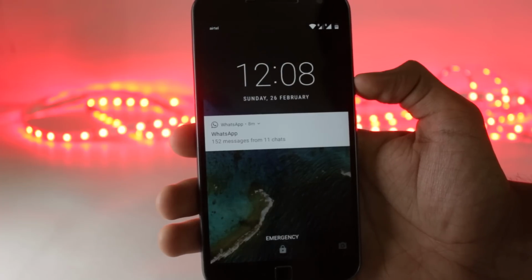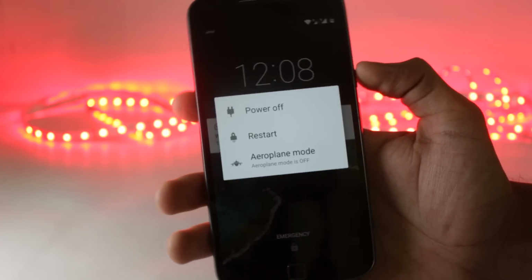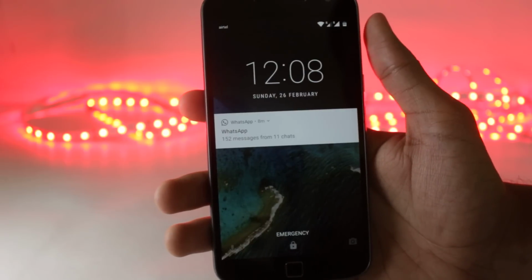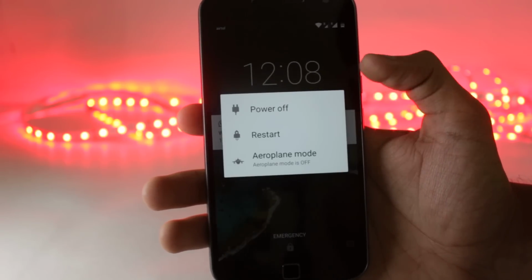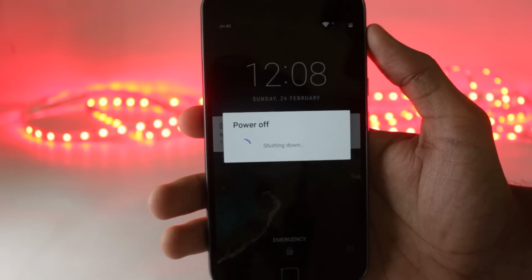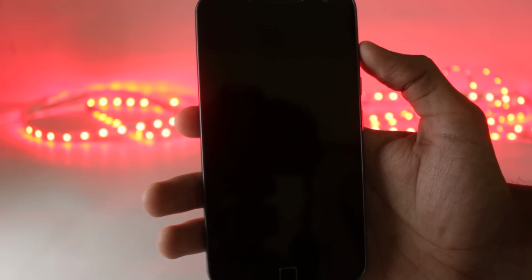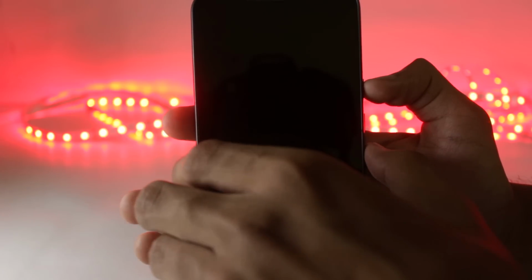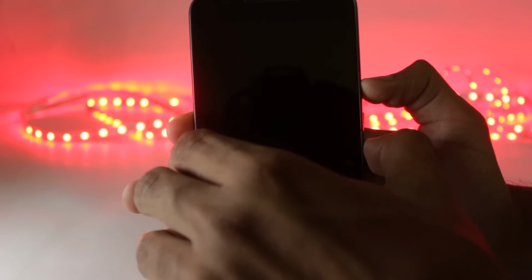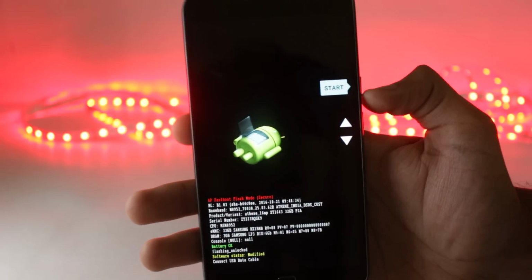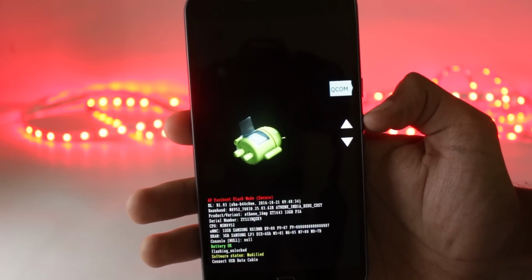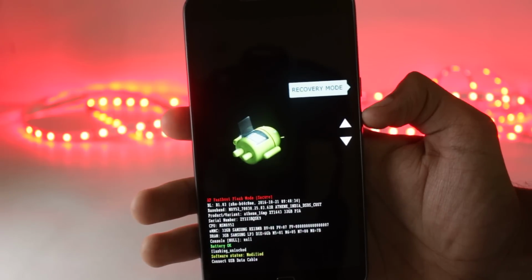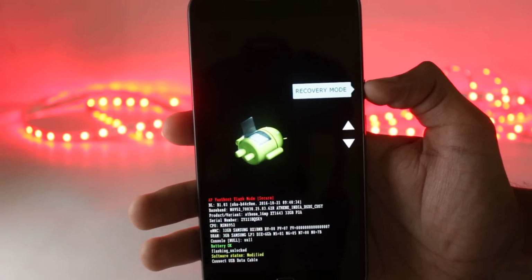So after you have installed TWRP recovery, you'll have to power off your phone. This installation process might differ for all the phones. This is just for the Moto G4 Plus. So you'll have to power off your phone. And now to open it in recovery mode, you'll first have to open it in bootloader mode. You can do that by pressing the power button and the volume down button for around 2 seconds. After you are in the bootloader mode, you'll have to open the recovery mode. You can browse all the options by using the volume buttons. Select recovery mode and press the power button to select it.